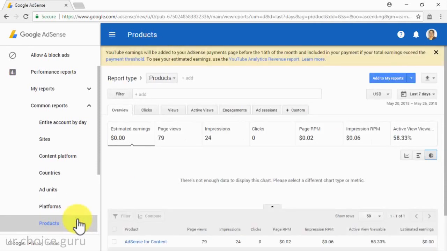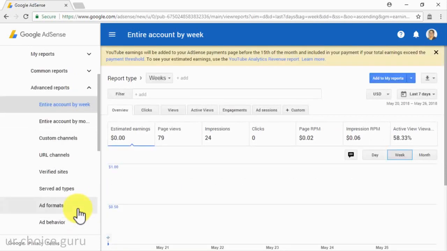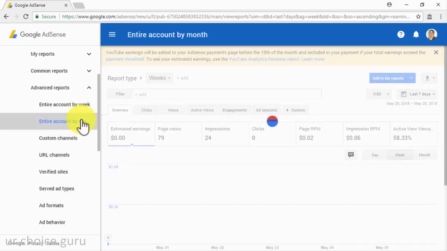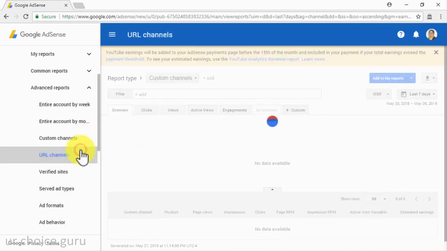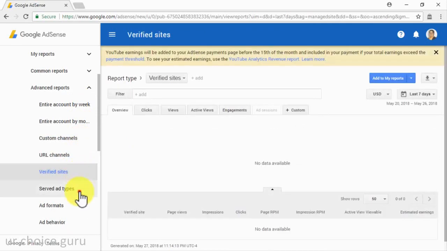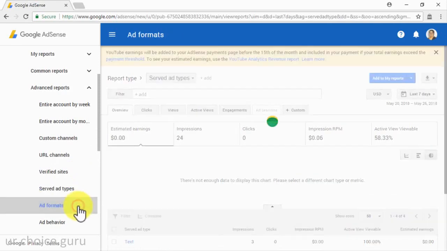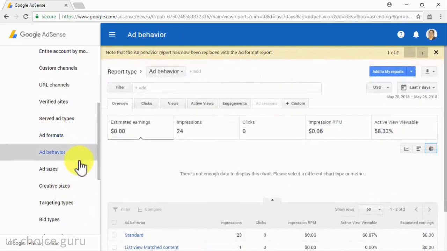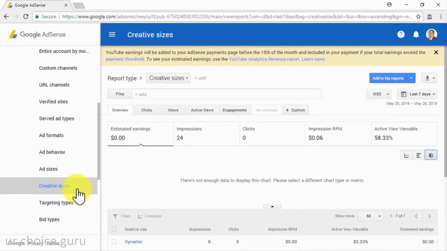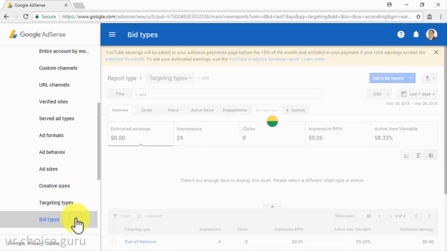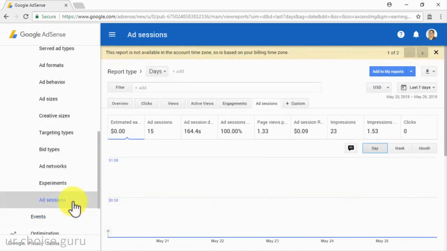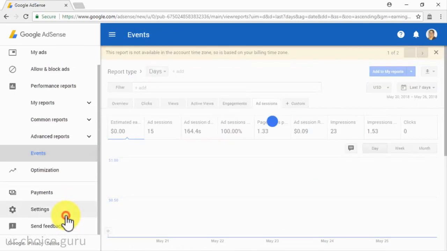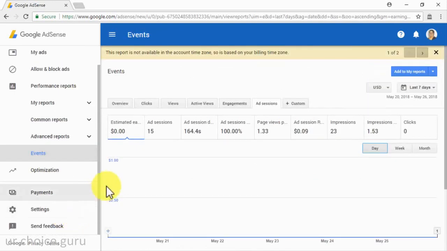Next up is the Advanced Reports subtab. In this section, you will be able to access granular level reports that include an entire account by week report, an entire account by month report, a custom channels report, a URL channels report, a verified sites report, a served ad types report, an ad formats report, an ad behaviors report, an ad sizes report, a creative sizes report, a targeting types report, a bid types report, an ad networks report, an experiments report, and an ad sessions report. Finally, by clicking on the Event subtab, you will be able to access event reports.